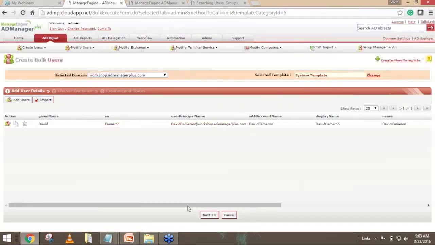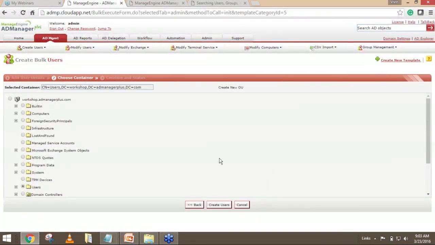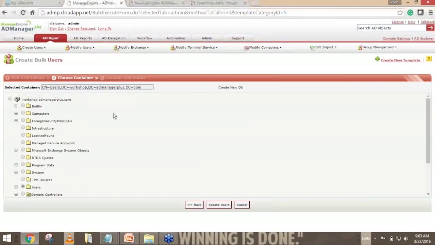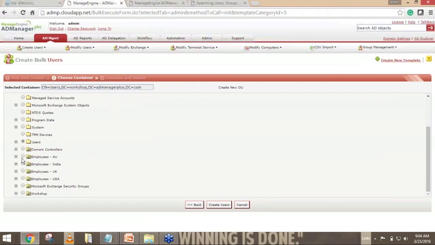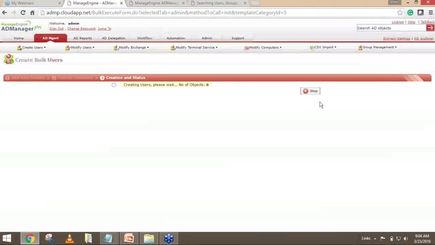So let's just try creating an account. The first step is I import the CSV file, and I make sure that there are no errors. If there are any errors, I get a red exclamation here. Now that I don't have the red exclamation, I'm all good to go. So I just hit next. As soon as I hit next, I need to choose an OU in which I'd like to create the user account. This is the OU structure or the tree structure of my Active Directory domain. Now I'm going to create an account in the employees OU. So I just hit create users.